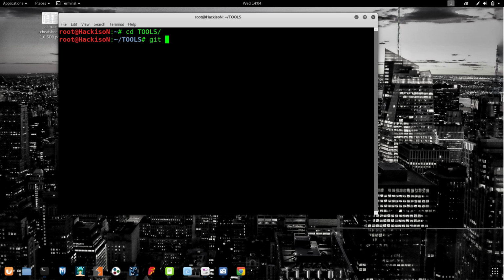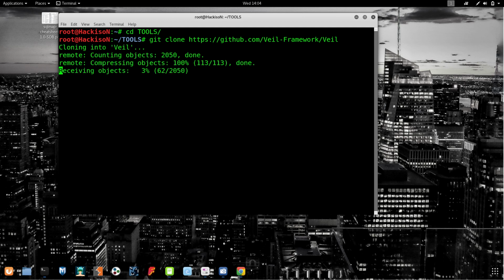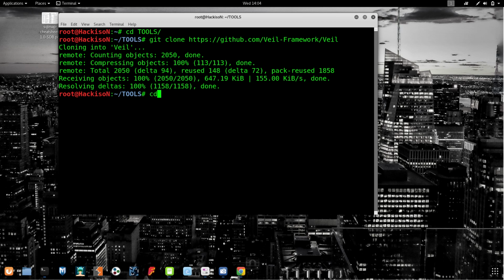As usual, copy the download link from the description box and type git clone followed by that link. You can download it wherever you want. Hit enter, and it will clone and download the tool. You have to wait some time. We have completed the download, so now changing the directory to Veil.